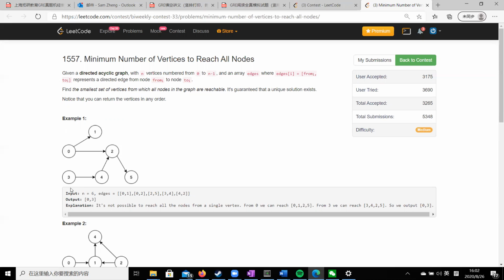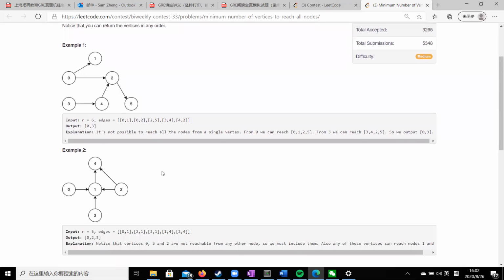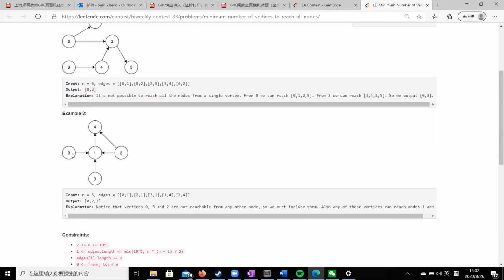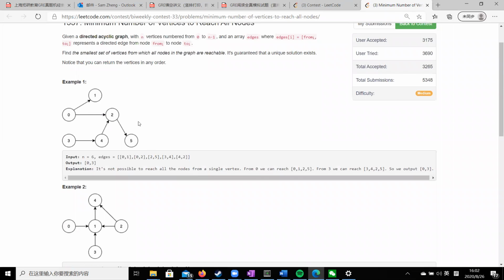So, for example, in example 1, it should be 0 and 3, right? If you have two people starting at this and this node, they can basically reach all the nodes in the graph. So 0 and 3 is the smallest set of nodes required to reach all the nodes in the graph. If you only have 3, you cannot reach 0 and 1. If you only have 0, you cannot reach 3 and 4. So you have to have both 0 and 3. And in this case, you have to have 0, 3, and 2, for the same reason as above.